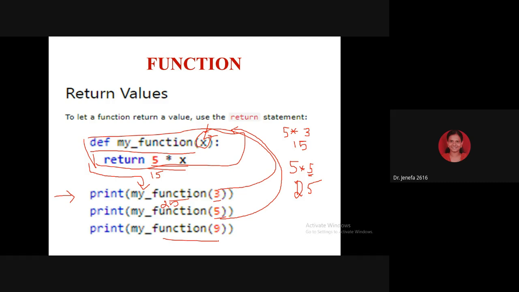After that, at the third time, we are again calling the function. The value 9 will be passed from here to there, and then 5 into 9. What's the value of 5 into 9? That is 45. Once we are done with the multiplication, the value after the multiplication is returned from the function definition to the function call. So at the third time, the value 45 will be returned. This is the use of the return keyword in the function definition.